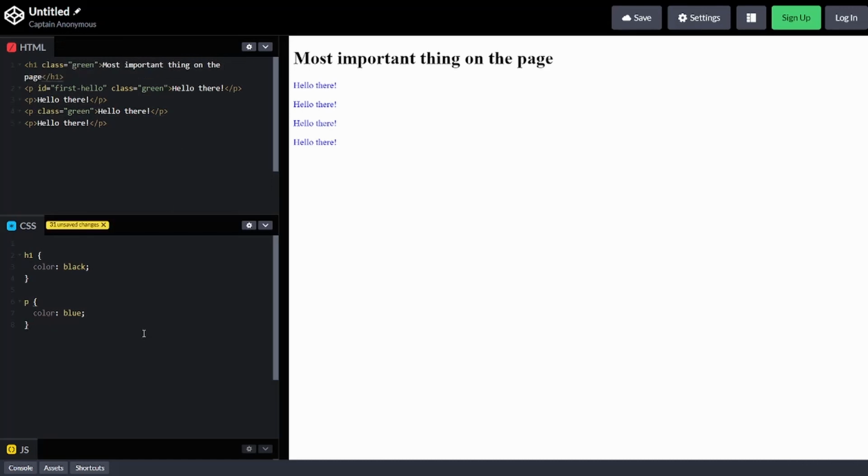And now in our rules, in order to use IDs, you start with hashtag and then whatever the name of it is. Now we've created a block for the ID first hello. Classes start with a dot. And I know this is a bit much, but basically think about it like this. If you're targeting a tag, just write the tag out. Just the name of the tag. That's it, and it will get every tag on the page that matches it.